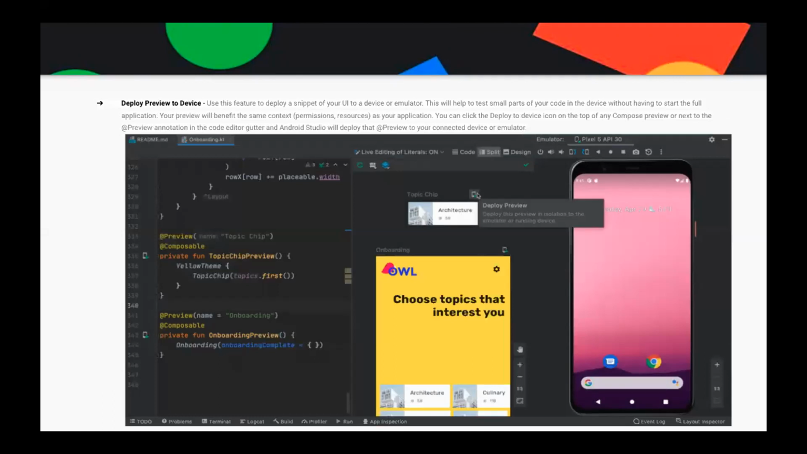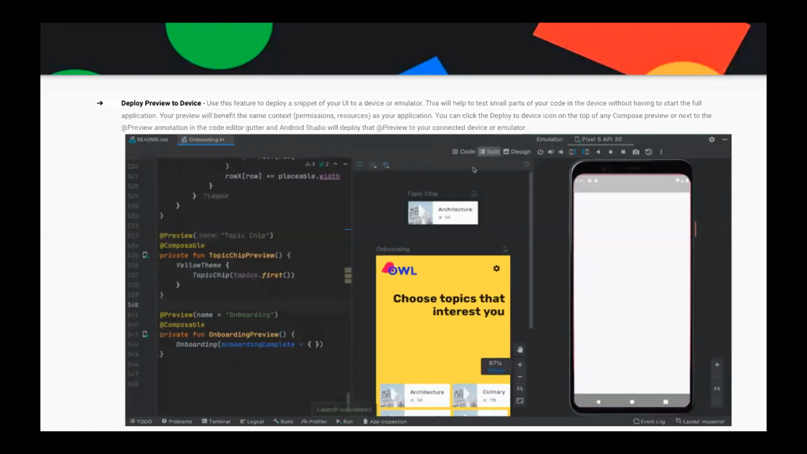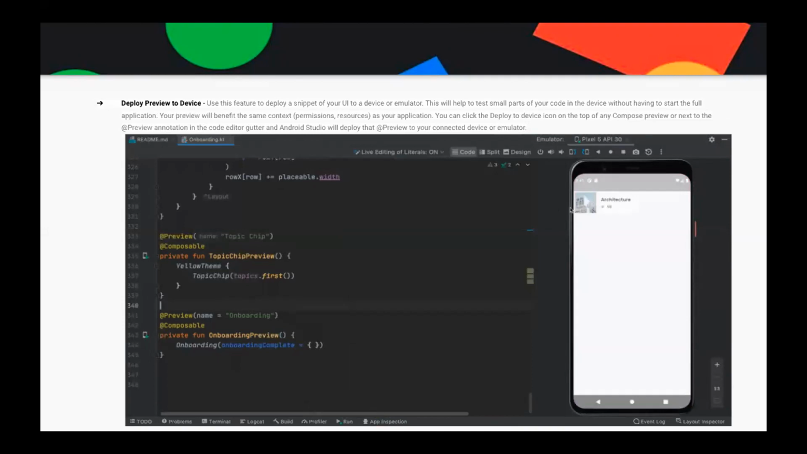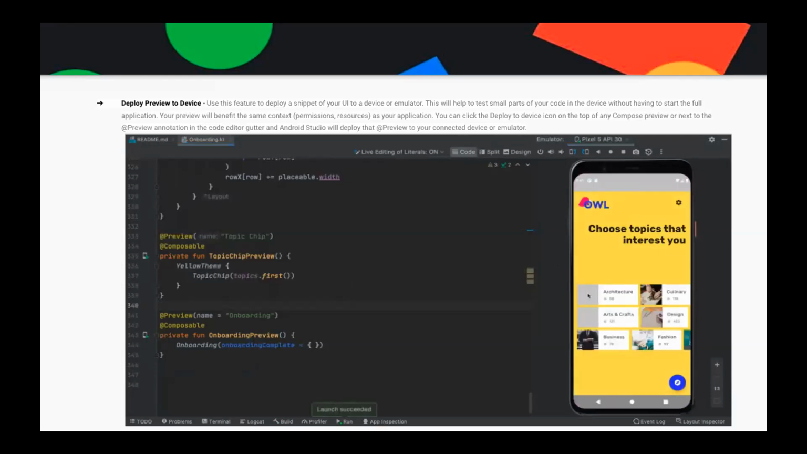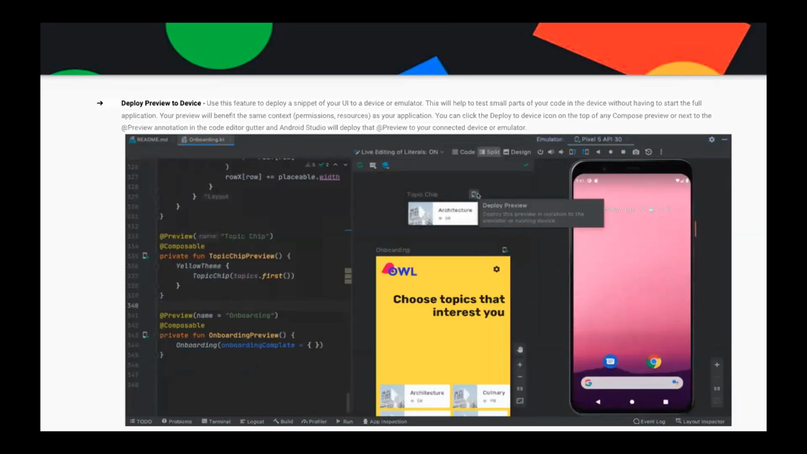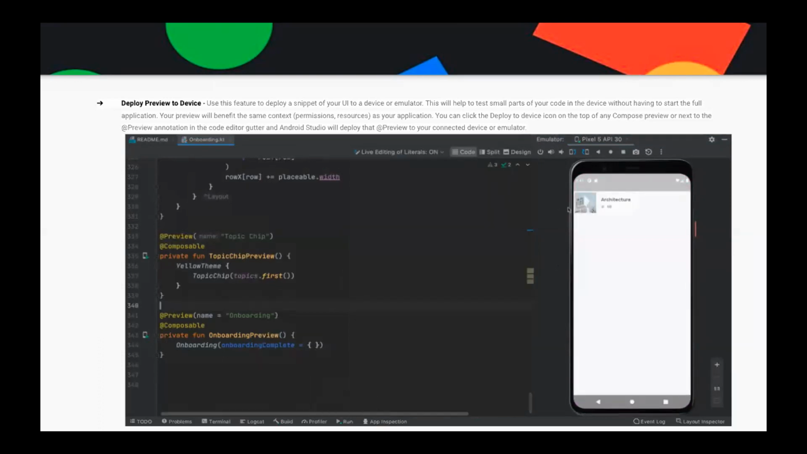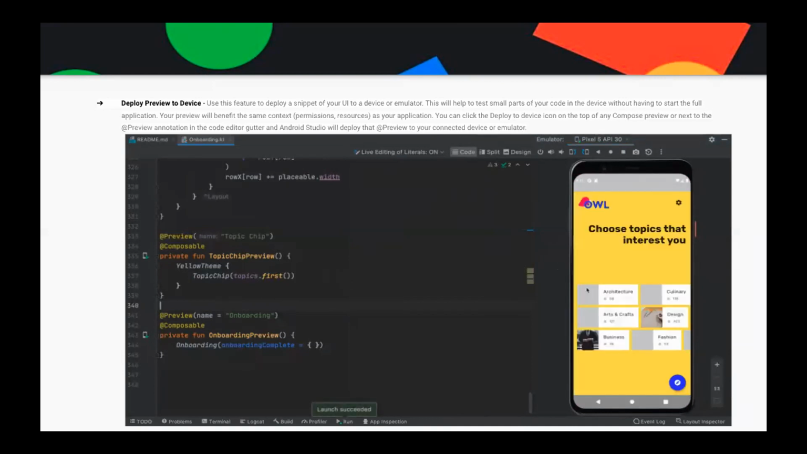There is a developer preview now for whatever you're building. This feature lets you deploy a snippet of your UI to a device or emulator. It helps you test small parts of your code on the device without having to start the full application. You can test a small bit, see how usable and functional it is, before starting the whole application afresh.